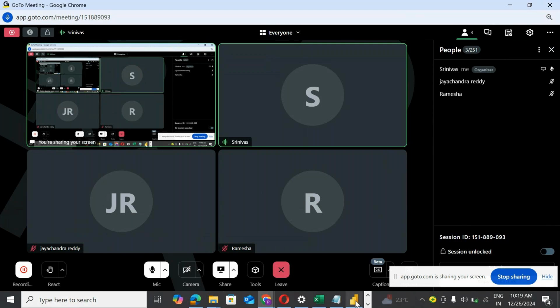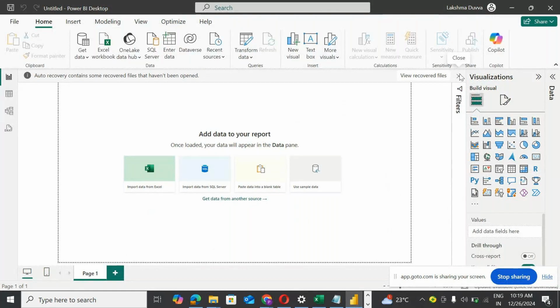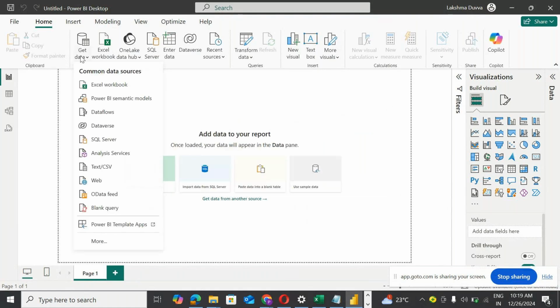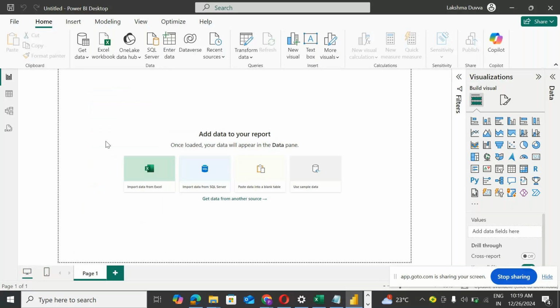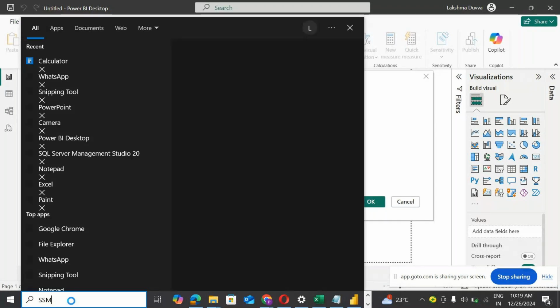I am going to create one fresh Power BI report. I just selected blank report and I'm trying to load the data from a database called SQL Server. So in SQL Server, I want to connect with SQL Server. So here SSMS I opened.